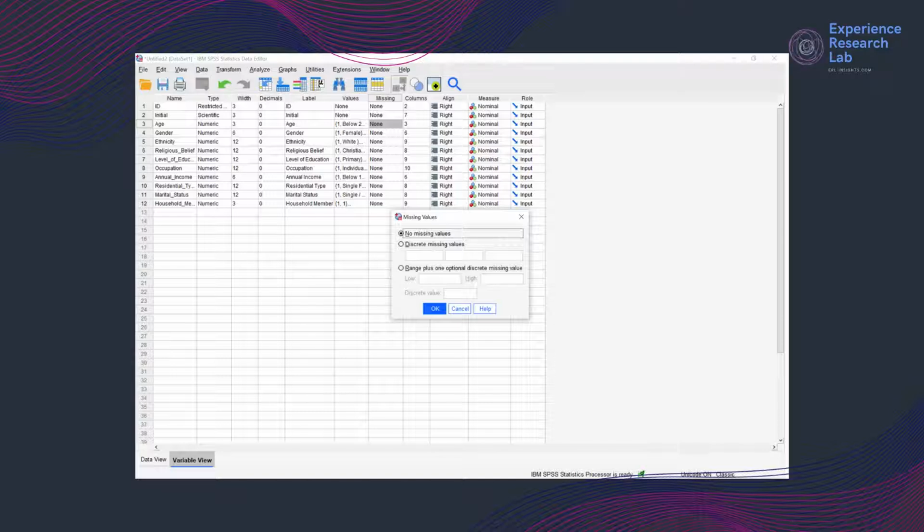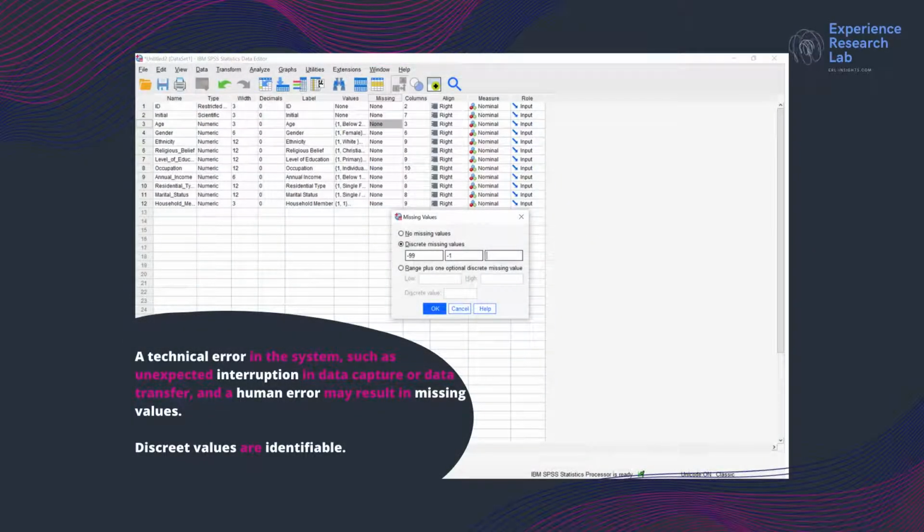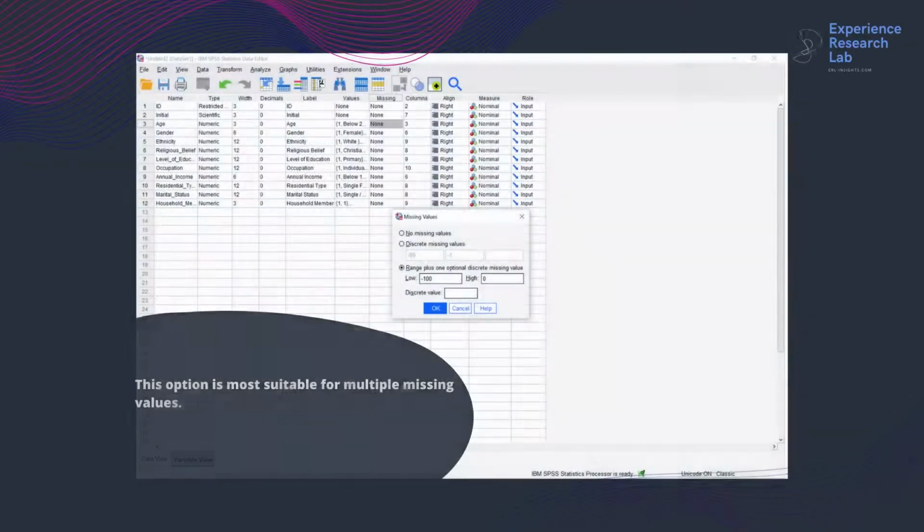Click on No Missing Values when you are sure there is no missing value. Click on Discrete Missing Values when you know the missing values and there are maximum 3 missing values. Click on Range plus 1 optional discrete missing values when there are more than 3 missing values. To capture all codes, type the minimum and maximum values. As you finish coding the missing values, click OK.